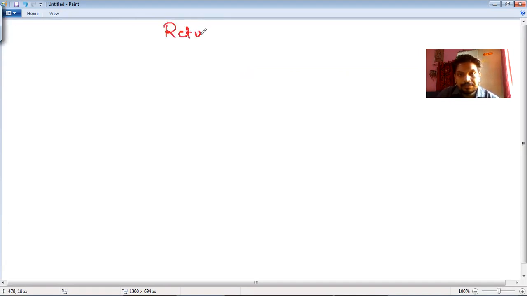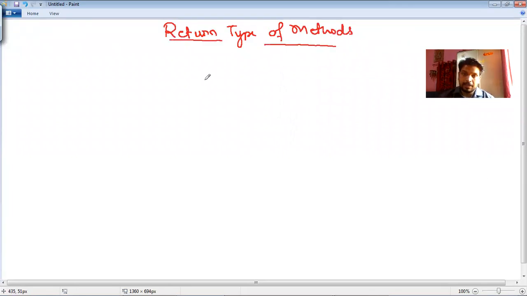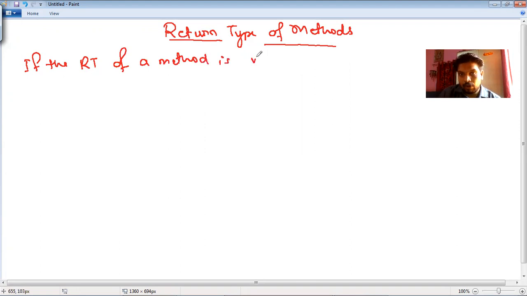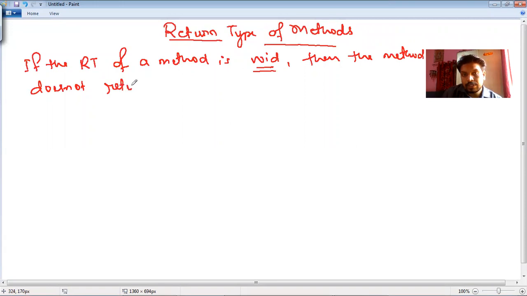We will discuss the return type of methods. If the return type of the method is void, where RT means the return type, then the method does not return any value to its caller.